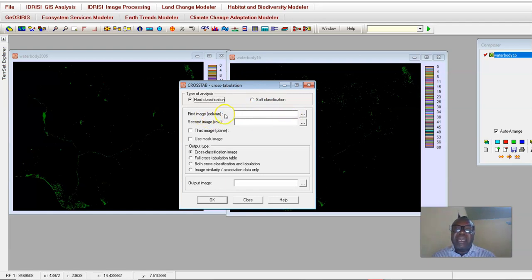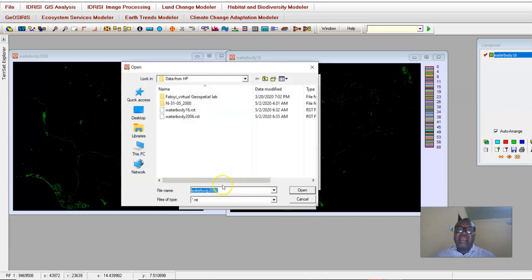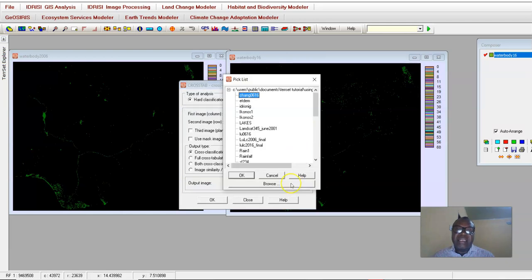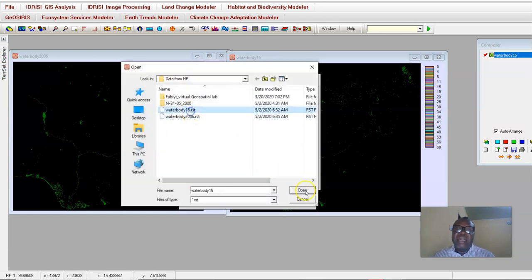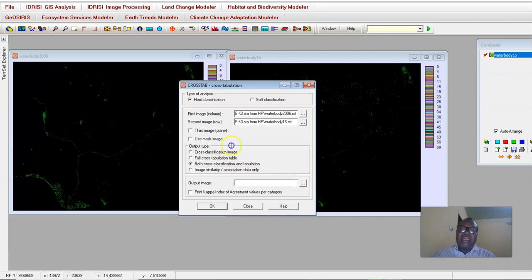So we pick the first image as 2006, and the second image is 2016, and we can look at what is happening. We also want to check what the output should be. The output can be image alone, or it can be image and table. It can be both classification and table.